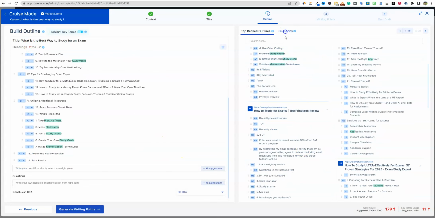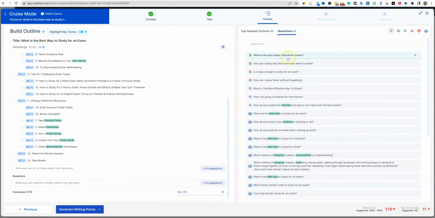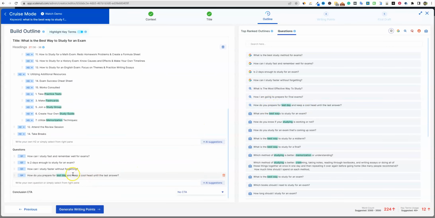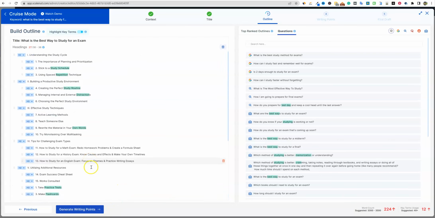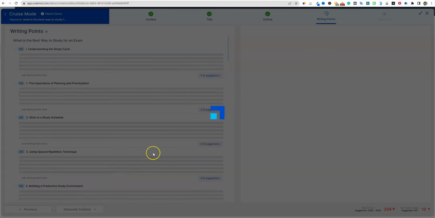So really, I'm going to go over here and add a couple of questions. What is the best study method for exams? How can I study fast and remember well for exams? I'm going to add that. Is 2 days enough to study for an exam? How can I study faster without forgetting? We'll put that one in as well. What is the most effective way? How am I going to prepare for final exams? And we'll just add this one as well. All right, so we added 4 questions right there. And then the conclusion and call to action. So now we're going to generate our talking points right here.